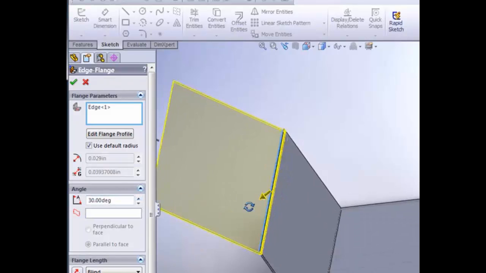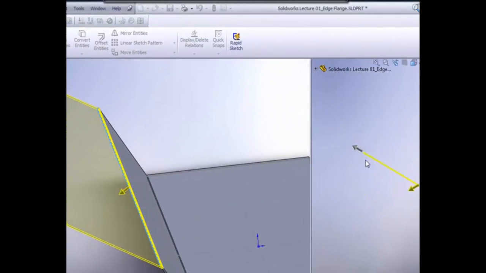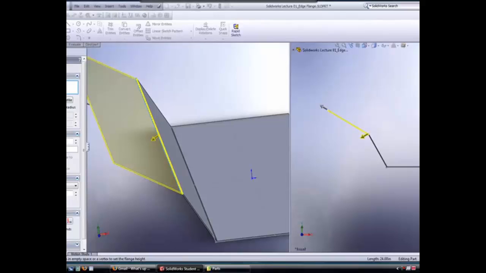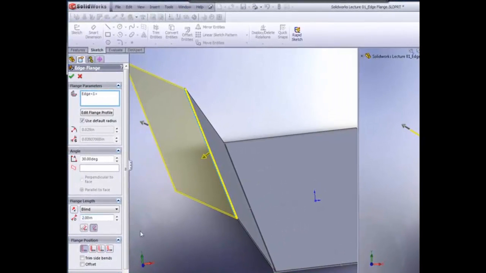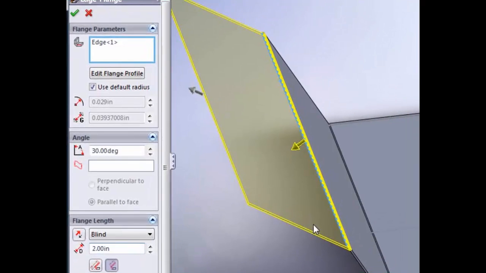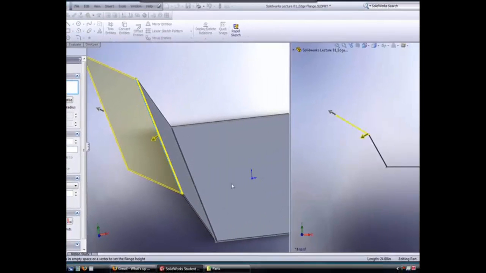So, and it's 30 degrees, and let's say this is going to be also 2 inches. Alright, so we've got 4 inches here, 2 and 2, that's 8. So that's actually going to be fine.